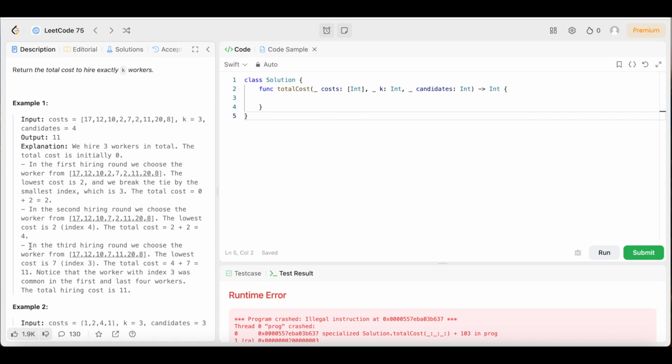Then in the third round of hiring, we're doing the same thing, but this time 7 is the lowest number. So now we're doing 4 plus 7. Because we already did 2 plus 2, that's where the 4 comes from. Now we're doing 4 plus 7, and 4 plus 7 is 11, which is the output right here, because that's the 3 cheapest workers, 2, 7, and 2.